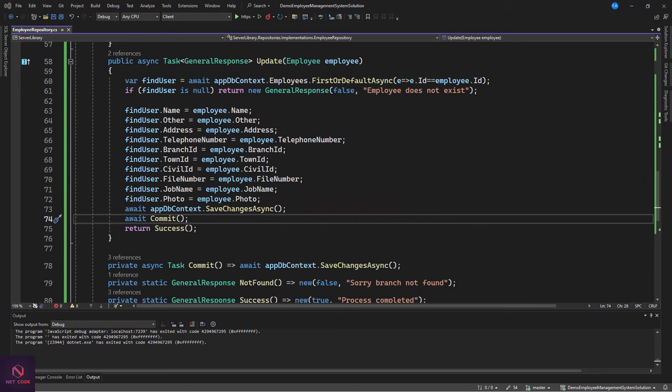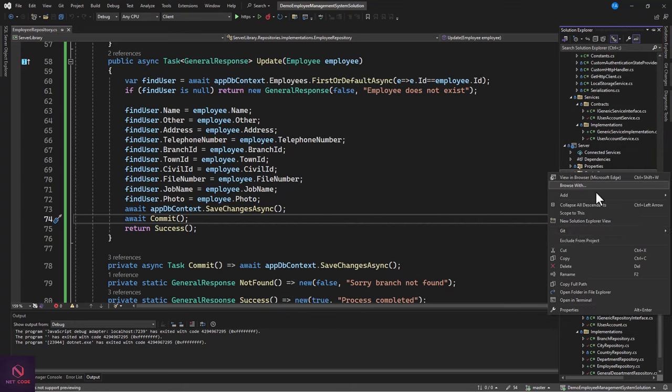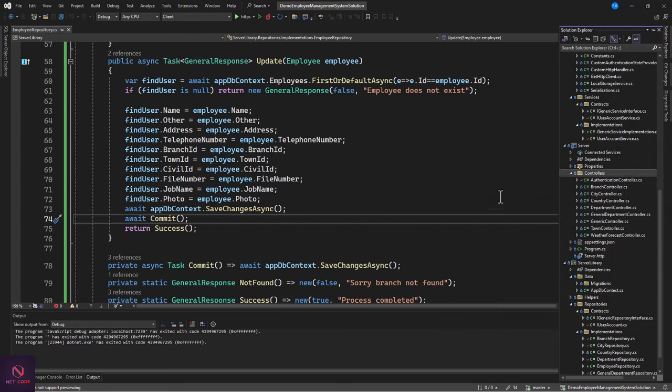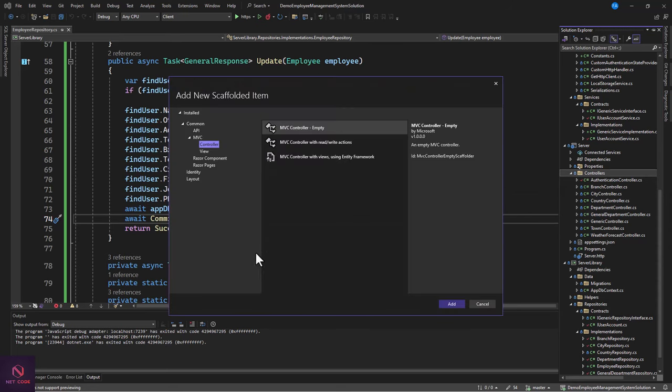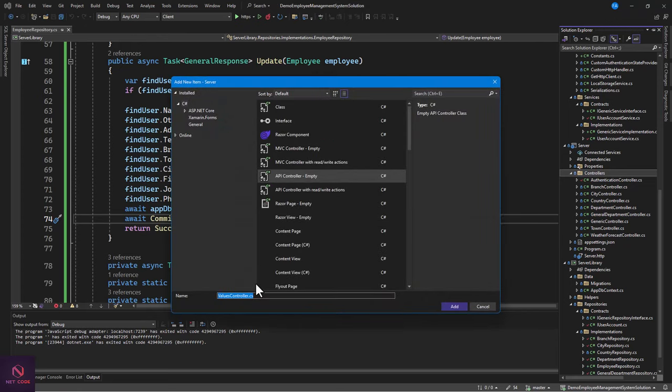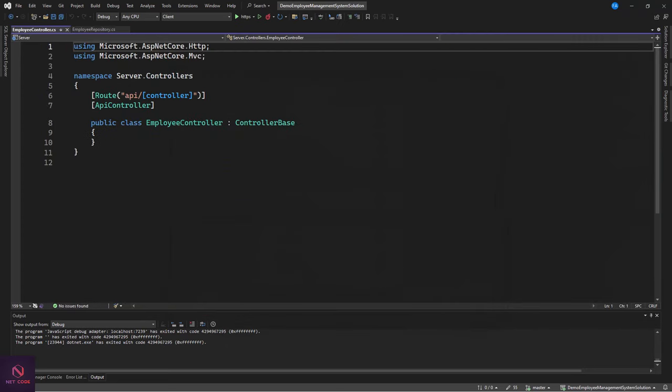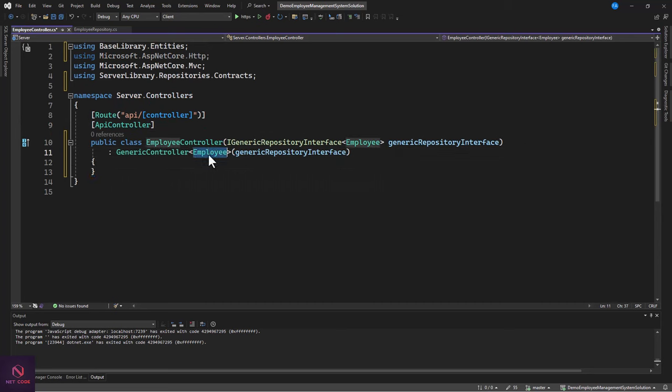So for the controller, we go to the controllers folder. Then we're going to create a controller known as employee controller. So in Solution Explorer, right click on the controller. Let's add a new controller. And now this is going to be an empty API controller, the employee controller. And in that, since you can also inherit from the generic controller that we created, you specify the employee and the interface. And that is all for the implementation too.